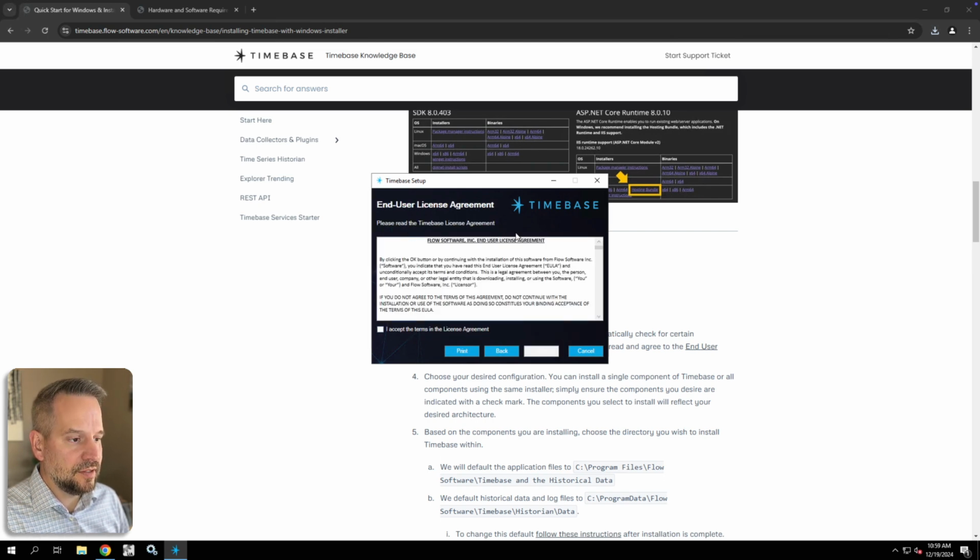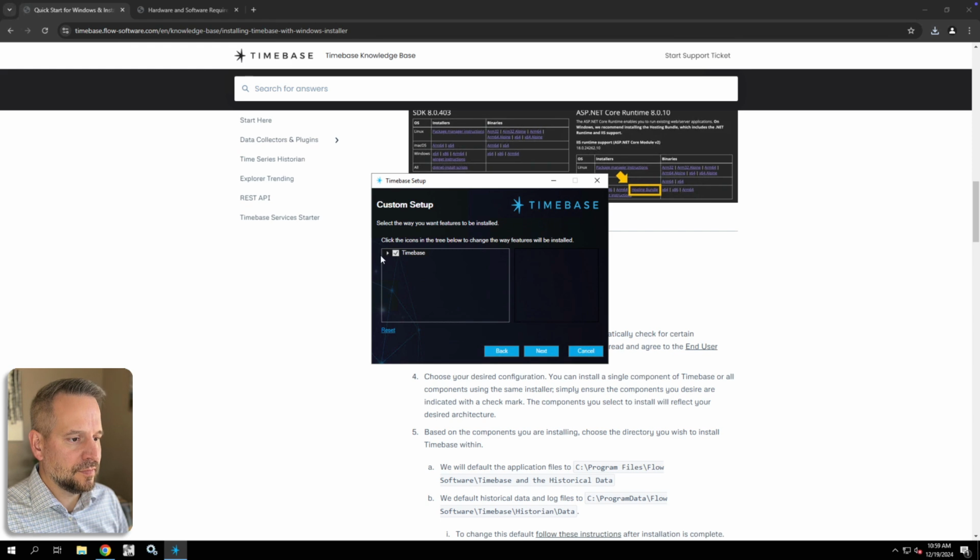Take some time, read the license agreement. I say that, I don't know if anyone ever does. It is boilerplate, but still, protect yourself and read it. And now is where I choose if I'm doing a distributed architecture or a local architecture. Again, teaching example only, so everything stays local for me.